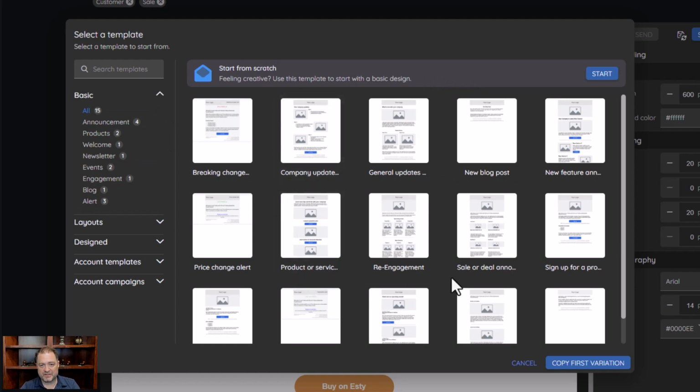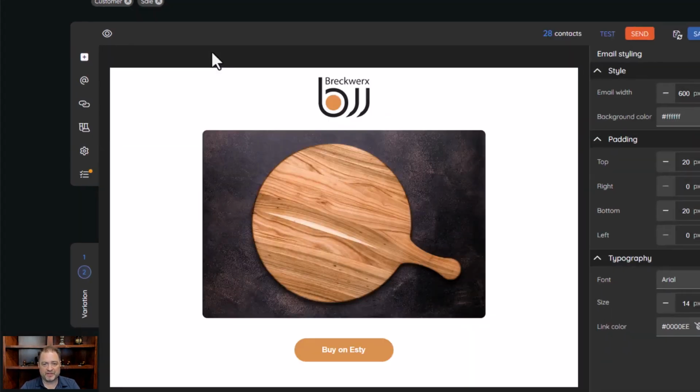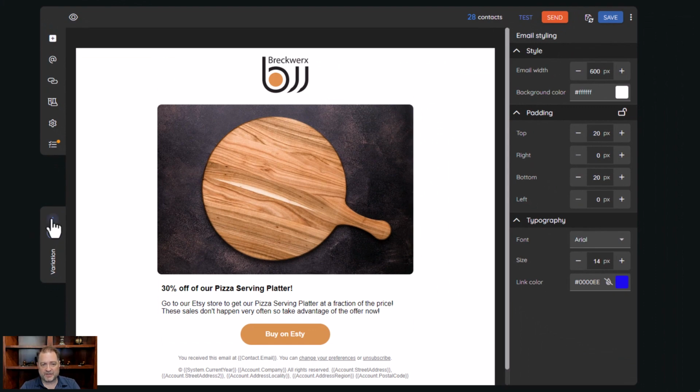So now for this content, I'm going to have to either start from scratch or what have you. So I can do that, or I can copy from the first variation. Otherwise, I can start from scratch. So I'll just say copy from the first variation. So now variation 1 and variation 2 match.